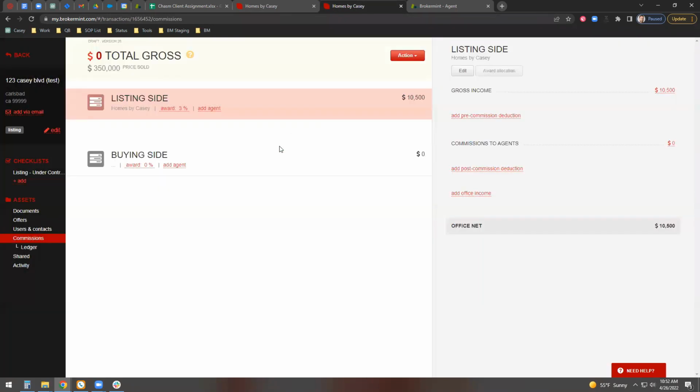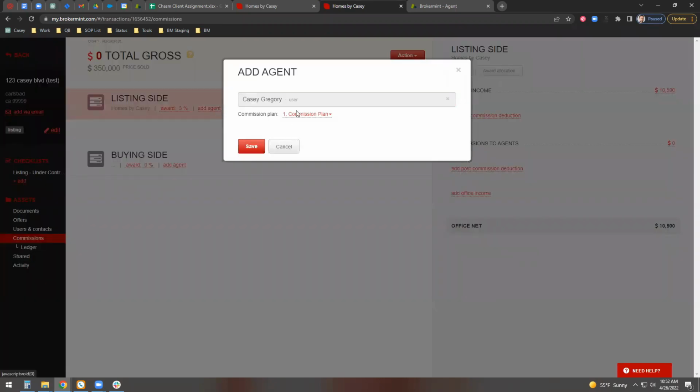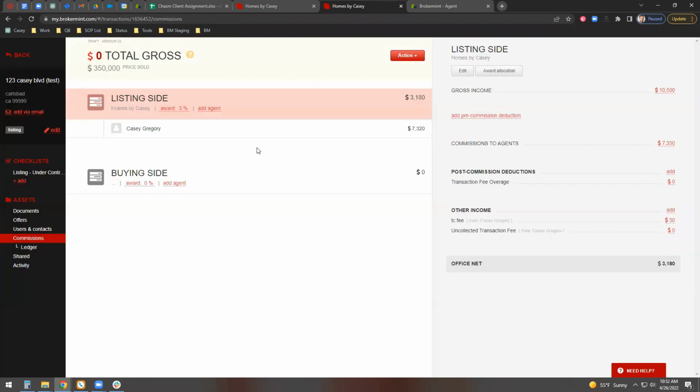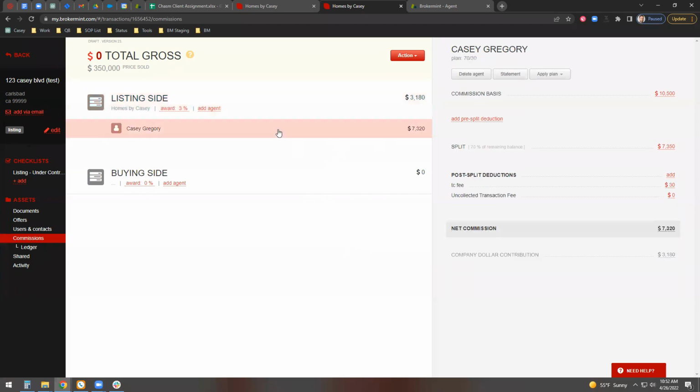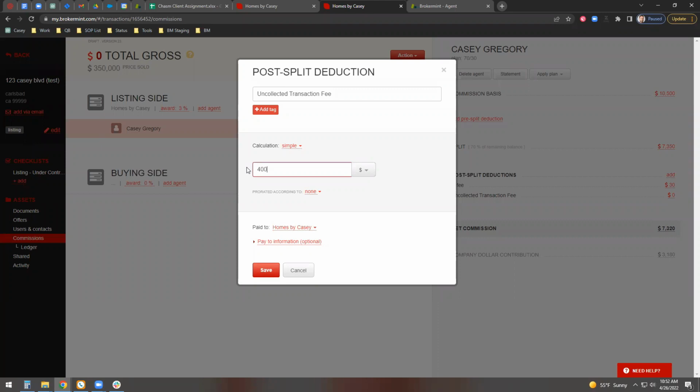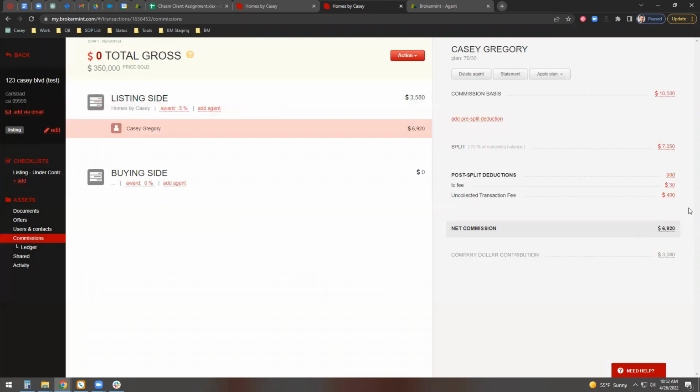Let's go ahead and just start over. We have a 3% deal. We're going to add Casey Gregory on our 70/30 plan. And now we have some of these things kind of in place if we need them. First thing you look at, if I go to Casey's commission plan, his commissions have all been split and paid out, but this line item again exists in case Casey failed to collect that fee from the seller. If that was the case, they could simply click on this, charge the money, and be done.